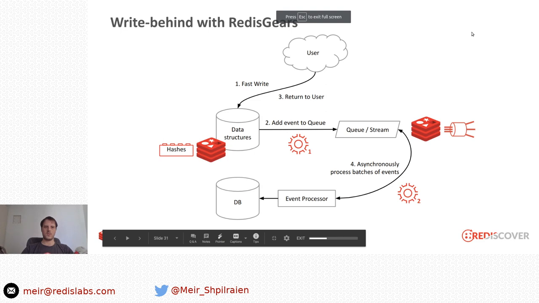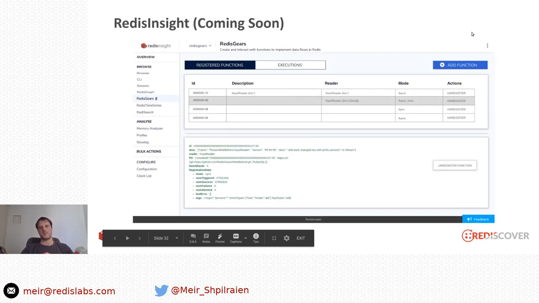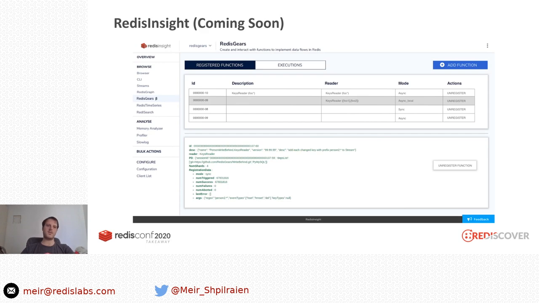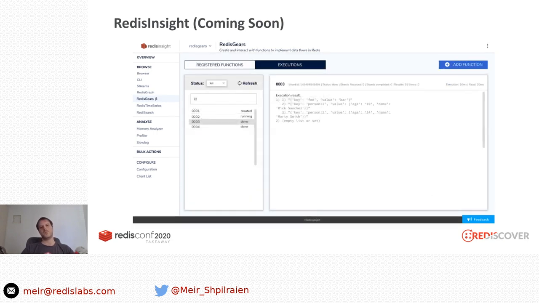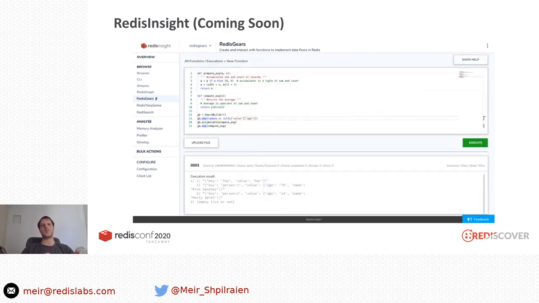I want to talk to you a little about Redis Insight. I showed you before the RG.DUMPREGISTRATIONS command, for example, to get some data about the registrations. What Redis Insight allows you to do is see it in an easier way. It will show you all the registrations and all the executions, and it will also allow you to run the Python code in Redis Insight and send it to Redis to run on RedisGears. This is coming soon in Redis Insight. It will be very easy to write the gear function in it, see what happened, see what registered, and see if there are any errors or issues. It will be very good and easy to develop with it.